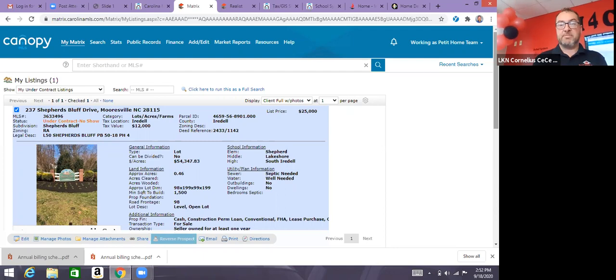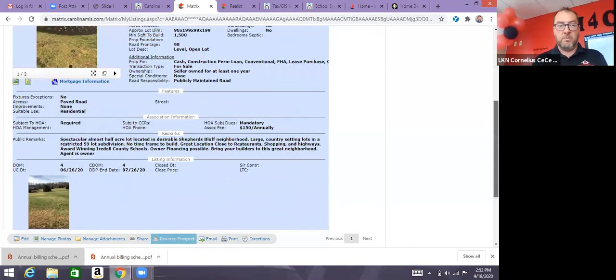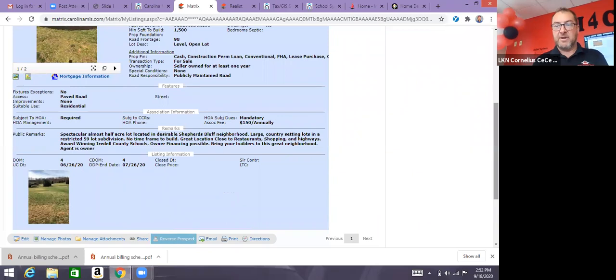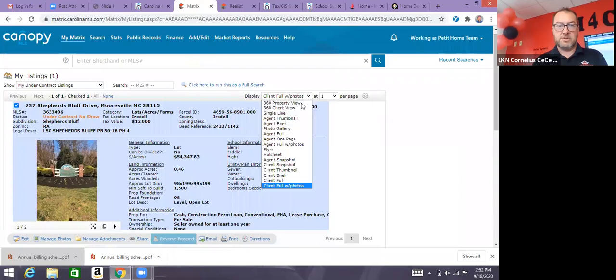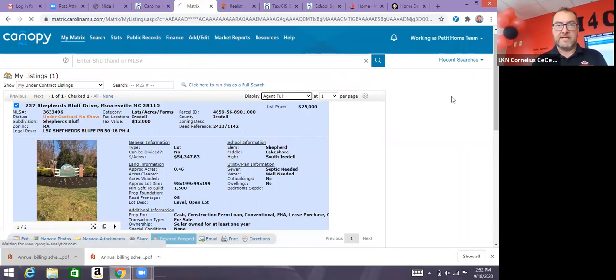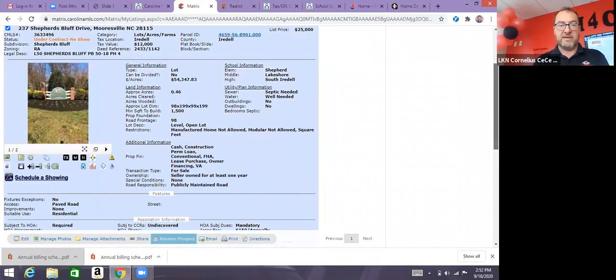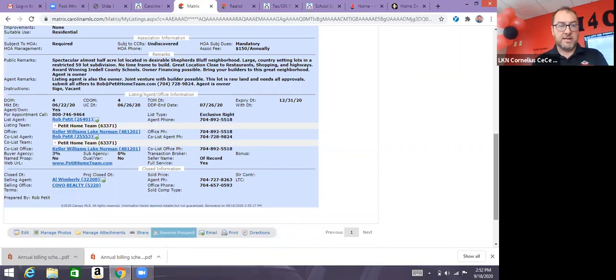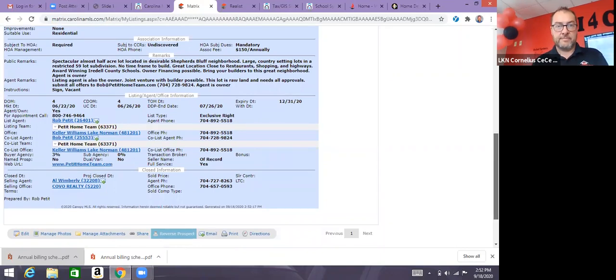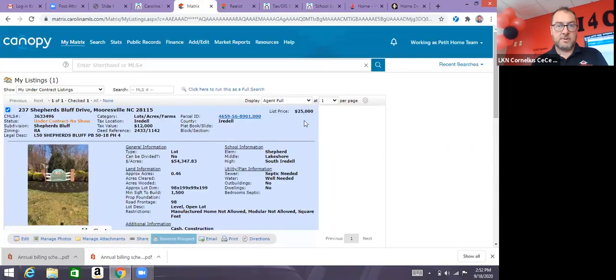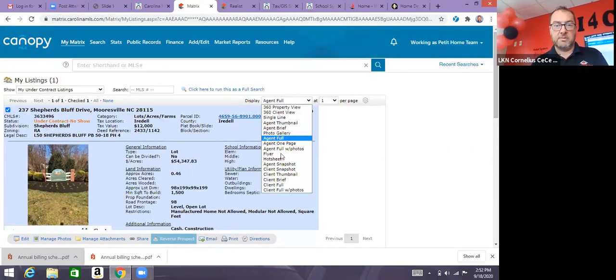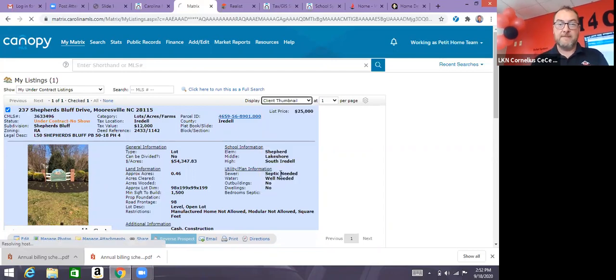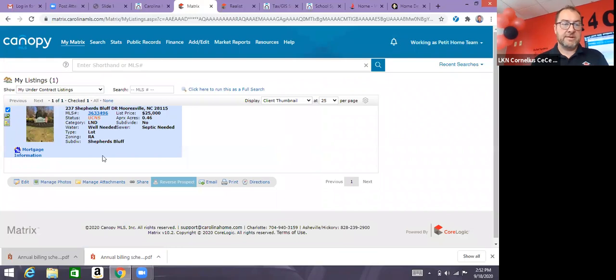And the difference between those displays, real quick, is what you see at the bottom, like the amount of commission offered and stuff like that. Under agent full, that's going to give you all the information that you need as a buyer's agent. What are they offering for commission? But for your clients, if they want something smaller, it's the thumbnail. Thumbnail just gives it real small. So it depends on how they want it.